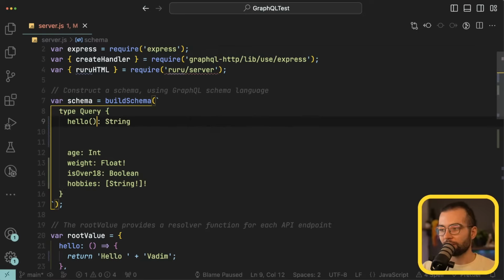To do that, we specify them in a similar way how you would define the arguments of a function. We open the brackets, and here we specify the name of that argument. Let's call it name, and then we need to provide the type of this argument. So our name should be a string. That's the first step.